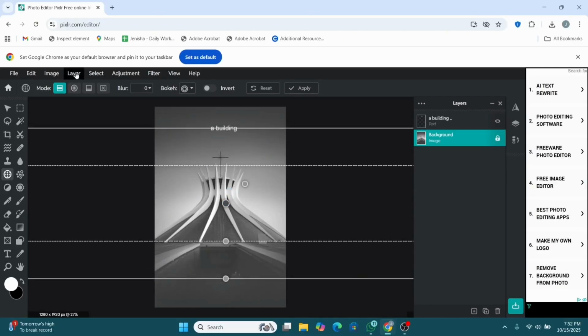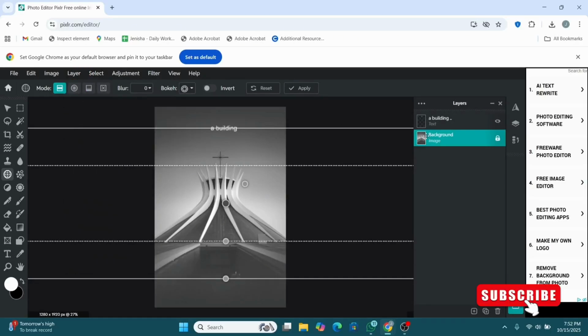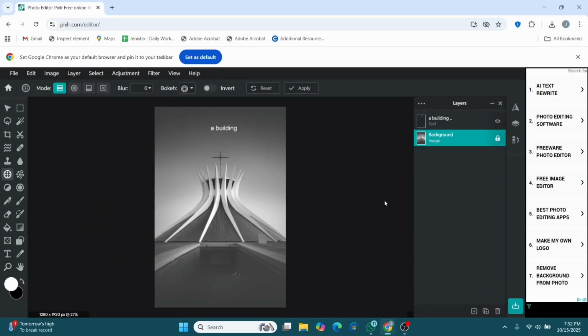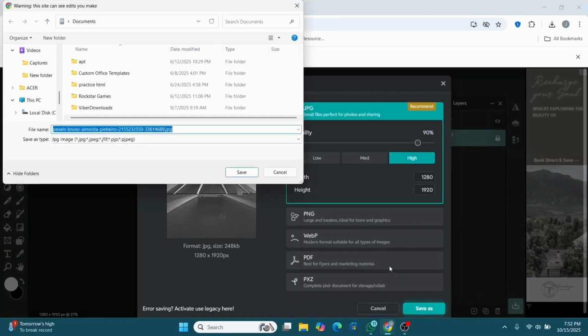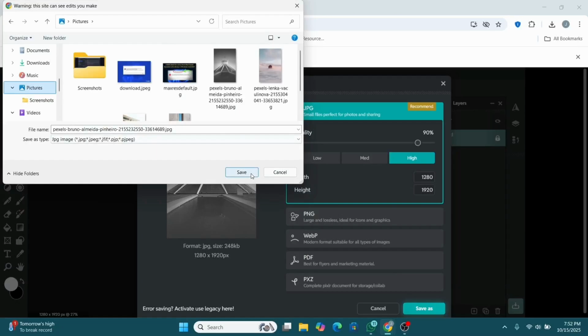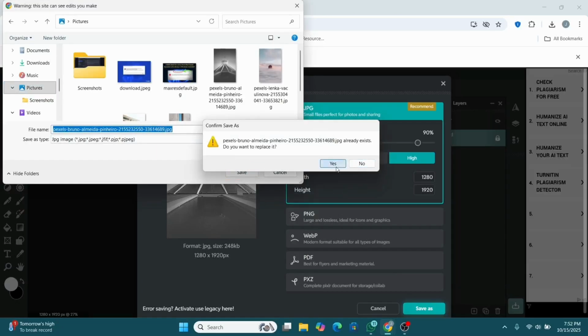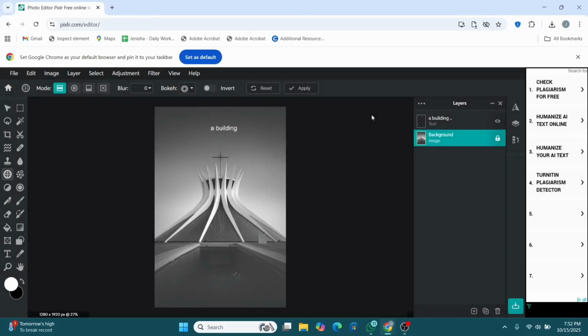And you can even add layers here. Select the option for adding layers and different things, and then download the image. Select the option for save if you want to download the image, click on save as, and save it on your device. Once you save it, you can click on yes, and the image has been saved here.